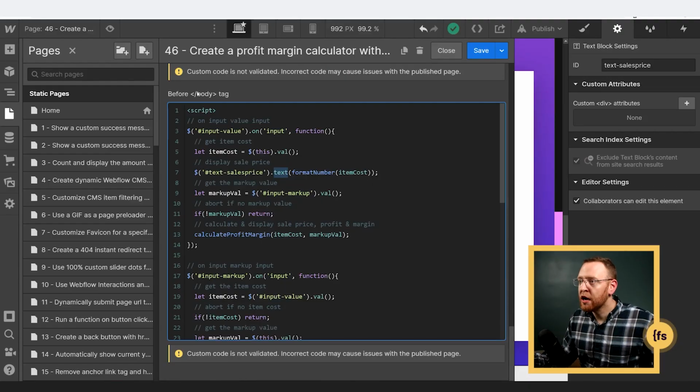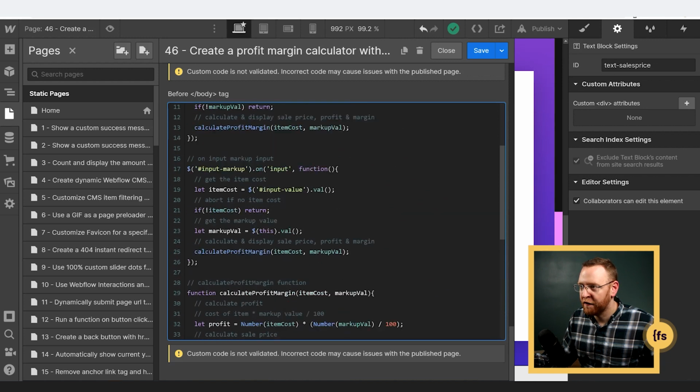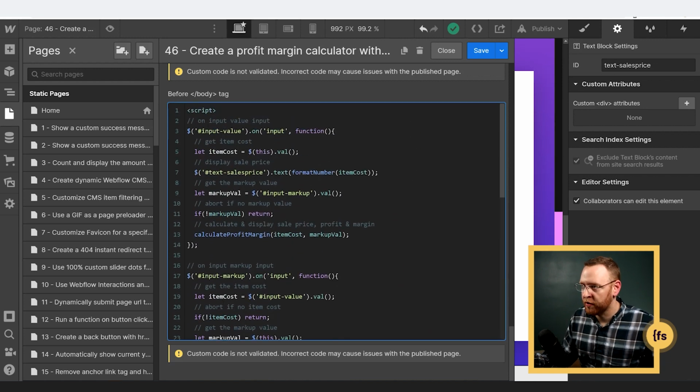Okay, so we're here before the closing body tag, and this is the script that makes this all work. And it's just 4 functions, 1, 2, 3, and then this little guy at the end, 4. So let's walk through this.